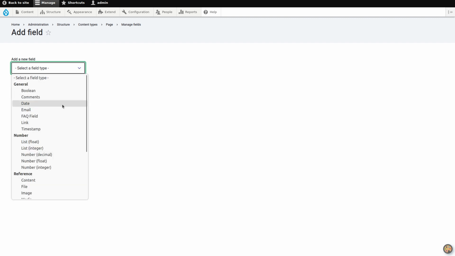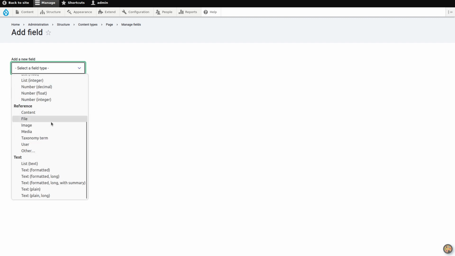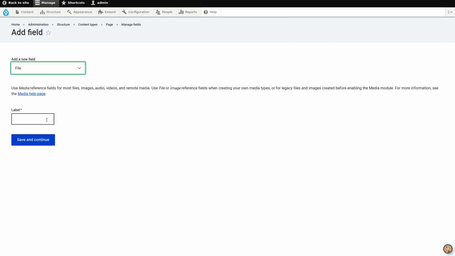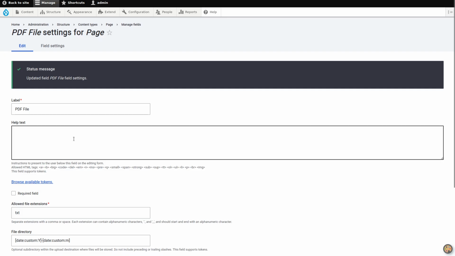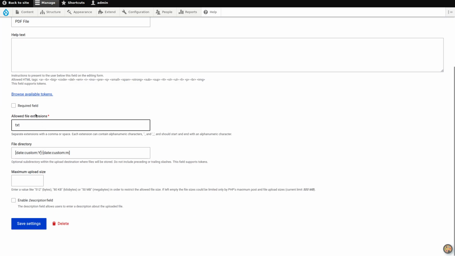But we need a source to start with, right? So we need a file. So a file field, that's gonna be our PDF file. So that's the PDF file we upload. It's just gonna be one. And we require this because if we don't have the PDF file, it's not gonna work. We say it should be a PDF file.